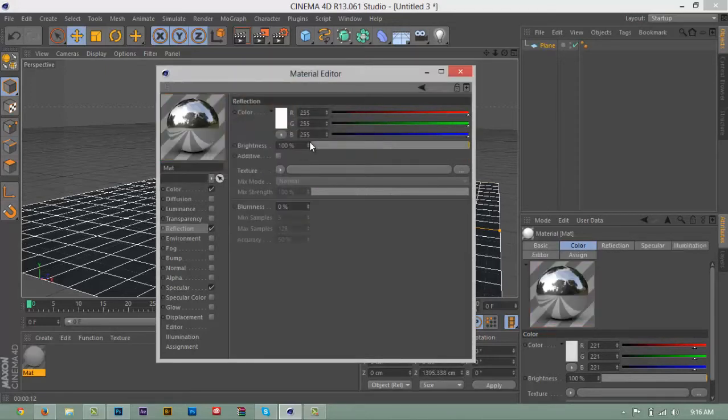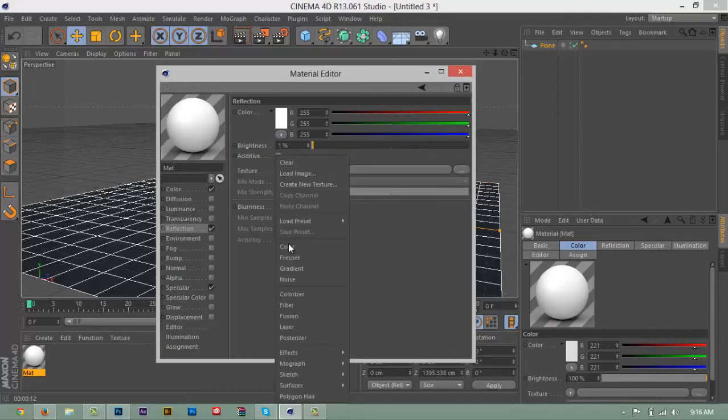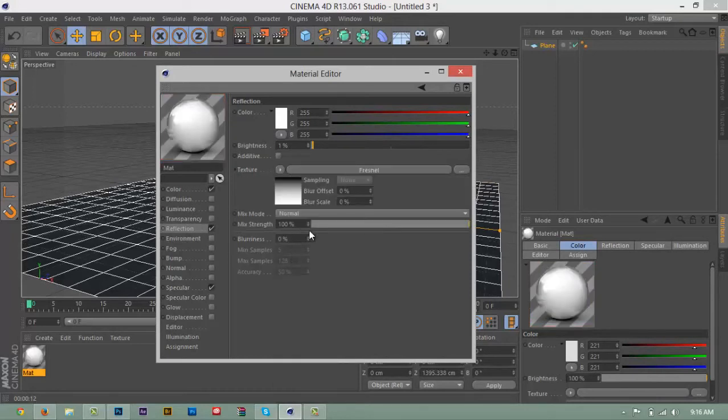Then we'll go to reflection, put the brightness at 1, and add a texture. Then for now, go down here to mix strength and put that at 2, and put the blurriness up to 4%.